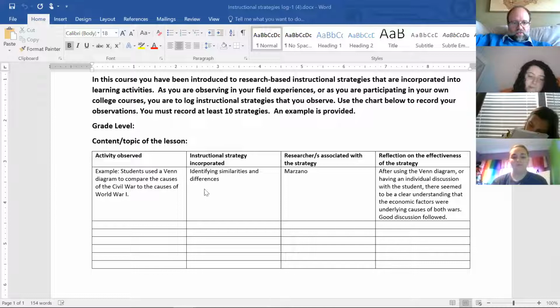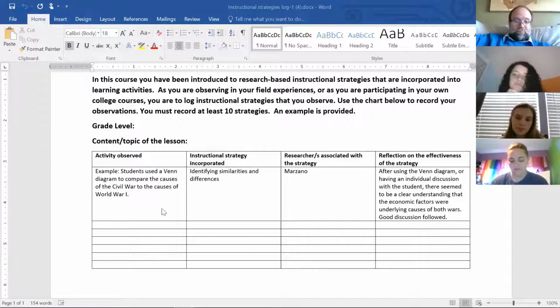And so what you'll do is you'll look at an activity that you've seen in a class, either a class that you're taking or a class that you'll observe via video. You'll write the activity down there on the left-hand side as you see. You're going to make a determination about the different strategy that the activity relates to. So for instance, in this way, students used a Venn diagram to compare the causes of the Civil War and the causes of World War I. That's a Venn diagram that fits into the instructional strategy, identifying similarities and differences. That's a Robert Marzano strategy. And then you can reflect on the effectiveness of the strategy as you saw it in action.